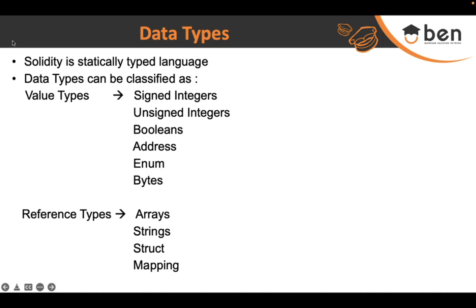But let me just give you a brief overview of what all this is about. We know that in most programming languages, these are the two categorizations of data types: value types and reference types. I'm sure that if you have used any programming language before Solidity, this concept is the same for those languages as well.